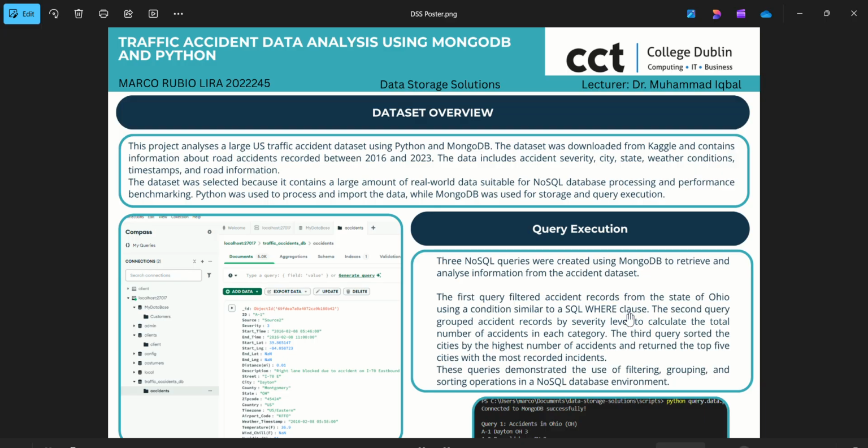The goal of this project was to analyze a large traffic accident data set using Python and MongoDB as a non-SQL database solution. The project focused on data storage, query execution, benchmarking, and data visualization.